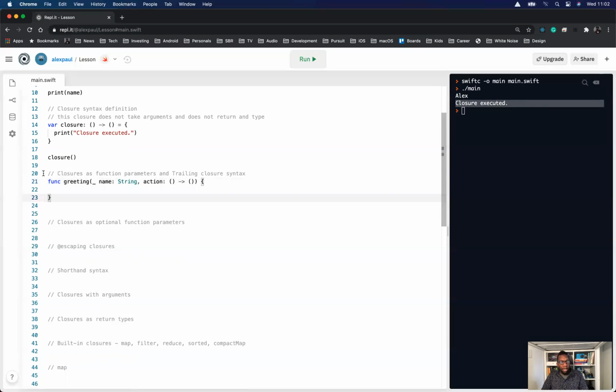And let's go over what that looks like. So here I have a closure. It's called greeting. Greeting takes in 2 parameters here. First parameter is a string. Second parameter is a closure, as we saw in the closure syntax here. This particular closure doesn't take in any arguments, doesn't return any values, okay?